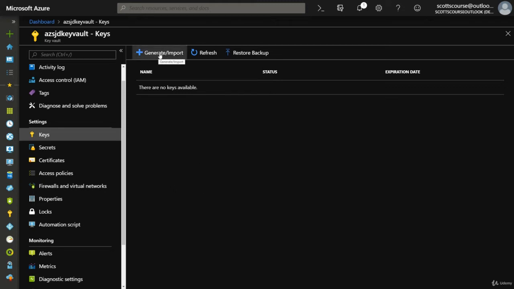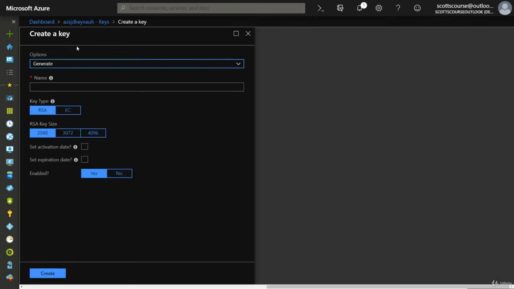Now I'm going to click Generate/Import for a key. Now I have to give this key a name. You can name it anything you want. I'm going to call it AZSJD Disk Encryption, just to give myself a little clue that this key is going to be used for disk encryption.